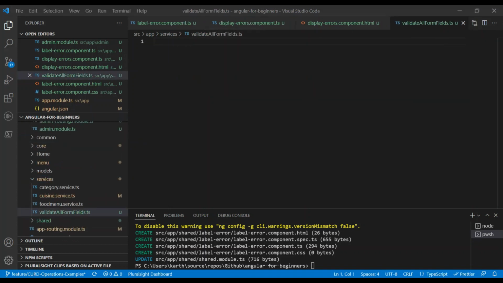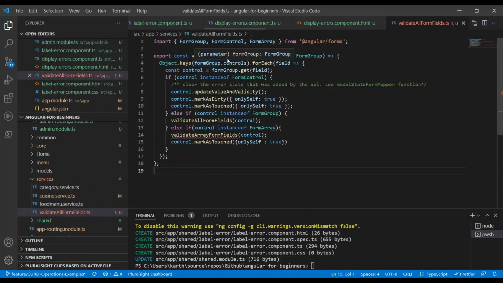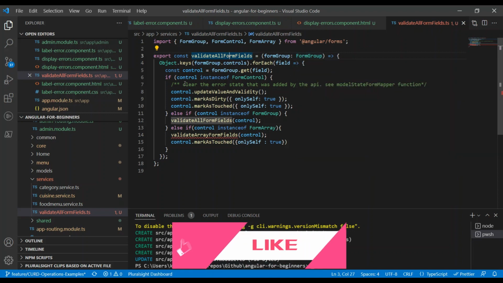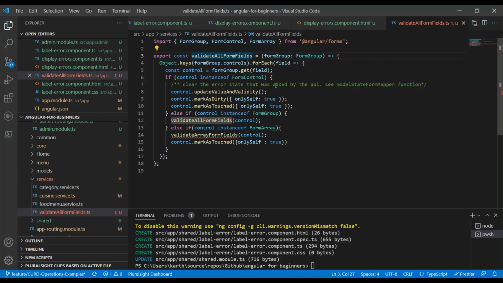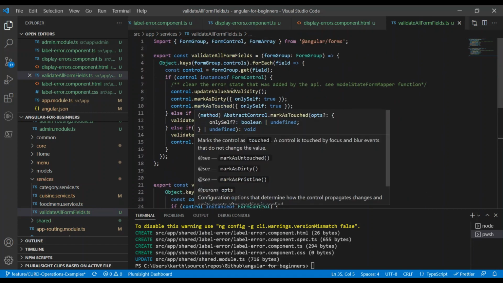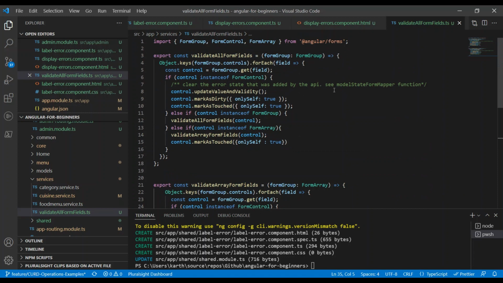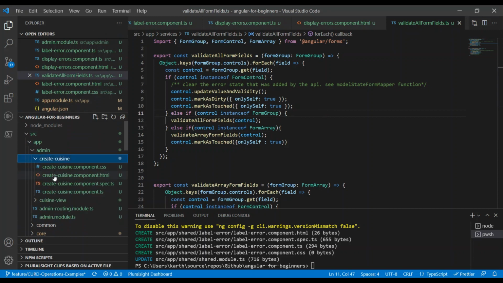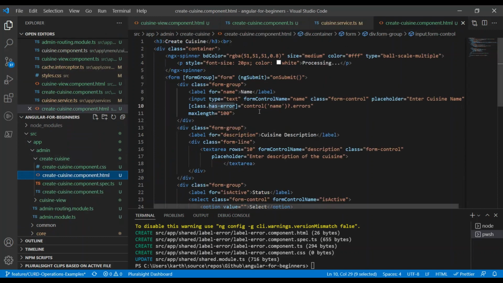Let's quickly create a class called validate all form. I'm going to copy paste a piece of code. This basically accepts the form group. A form group will eventually have a lot of form controls. It will go through all the form controls, and if there is any control which is not correct in all the validations, it will mark it as an error. That is what this will do. So we're going to validate these forms.